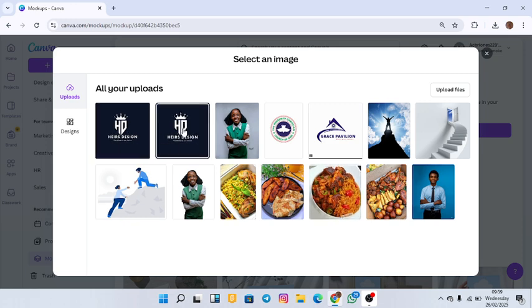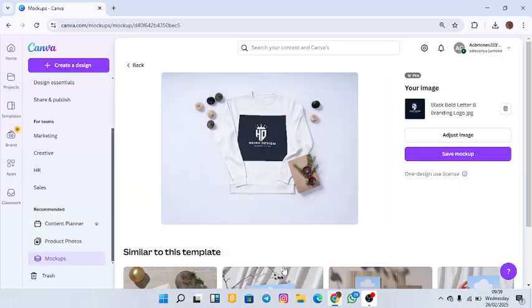I already have it uploaded already. Then I click on it. Once I click on it, I click on next. Do we see next? Then I click on next. Then yes, that is it. So it's already mocked. This is what we call mocked up. It's already mocked up on the clothes.